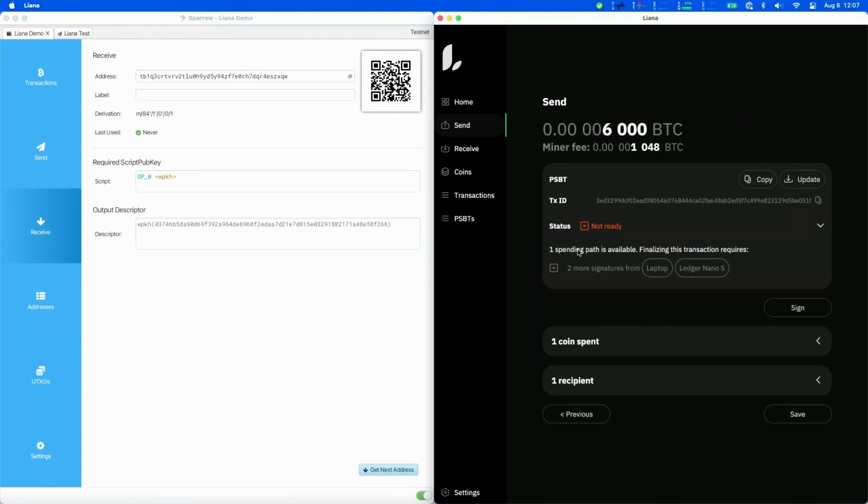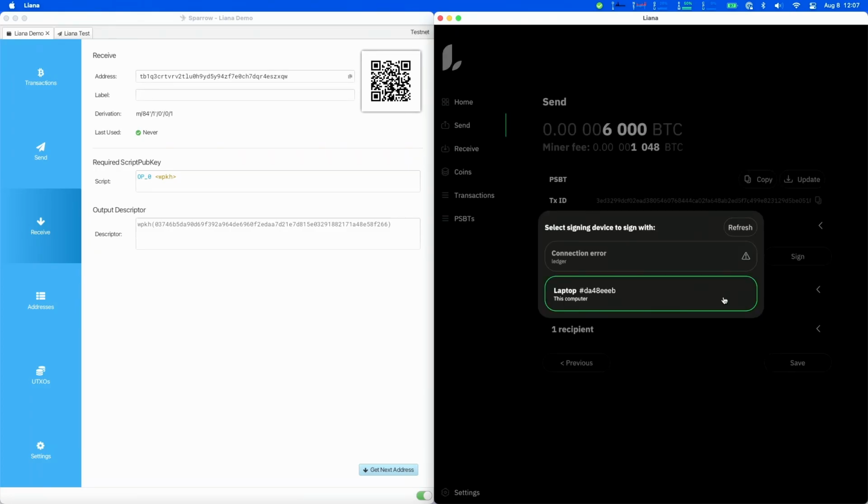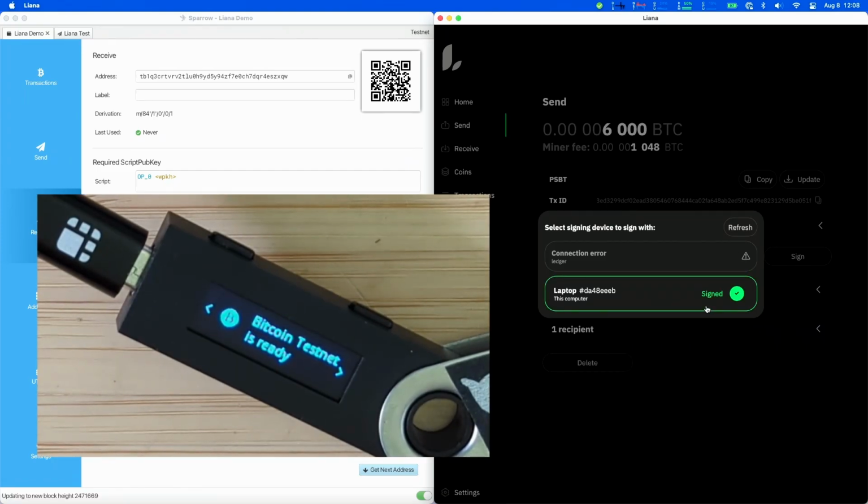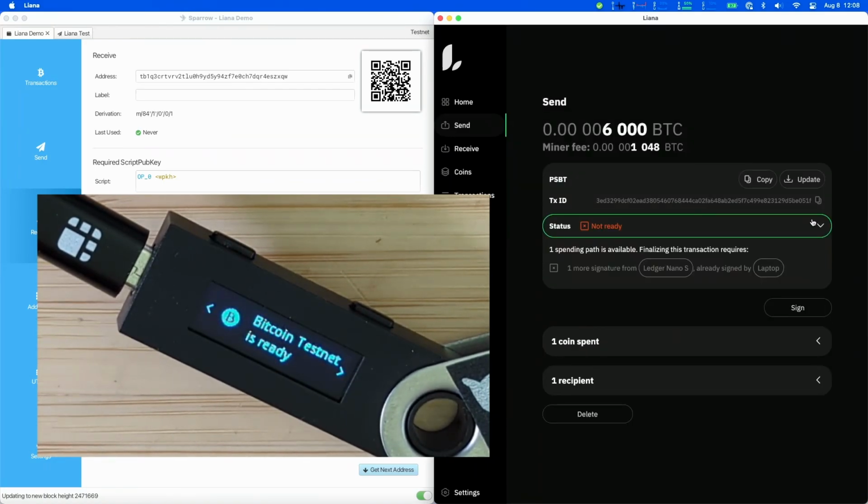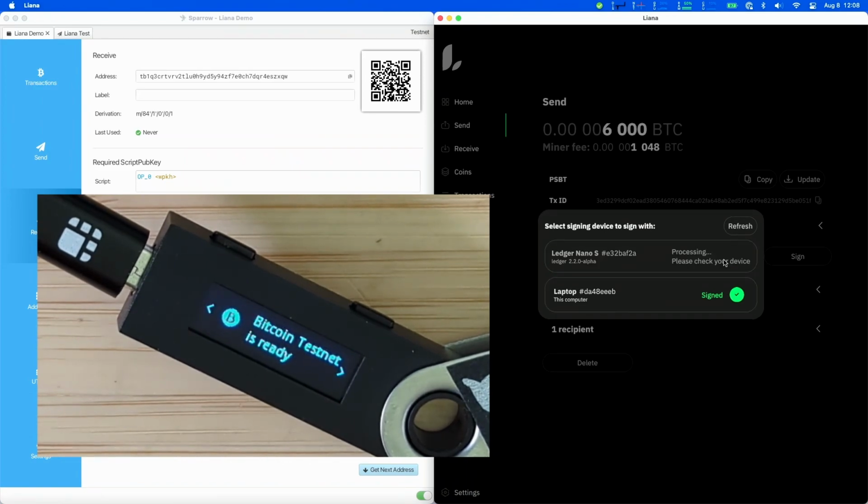So as you can see, one spending path is available. Finalizing this transaction requires both. Here's the fingerprints. We can go to sign. Ledger turned itself off. Okay. So if we sign with the laptop, you can see we can't broadcast because we need another signature from the Ledger Nano S. Now, I'm not actually going to broadcast this, but let's see what that signing process would look like with the Ledger.